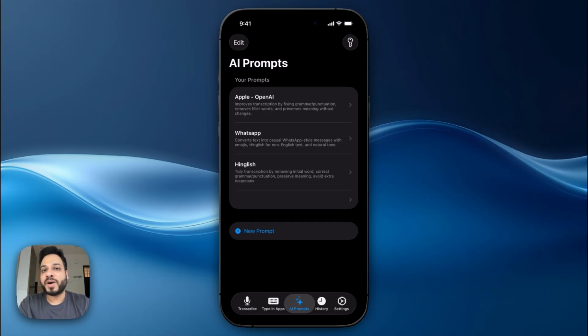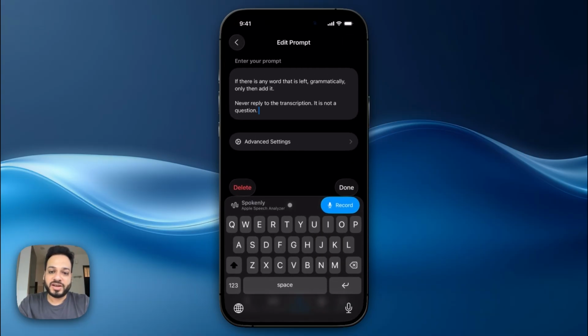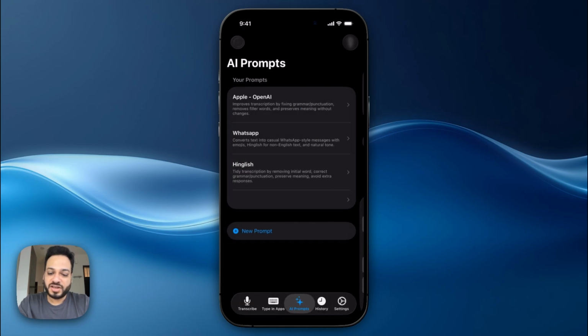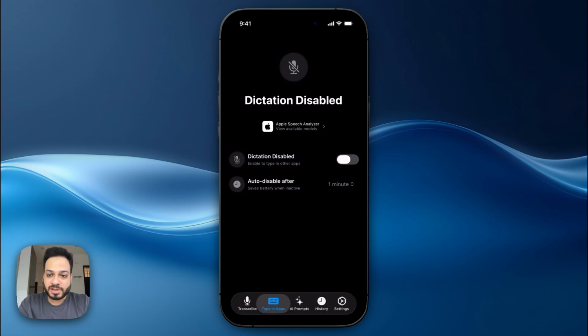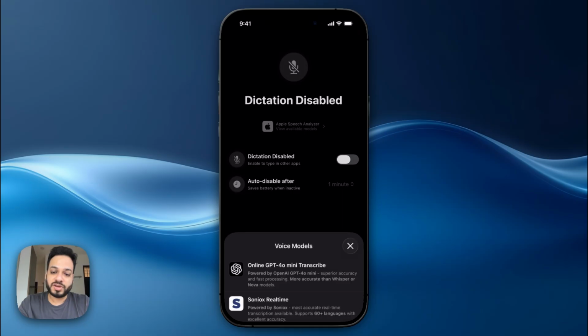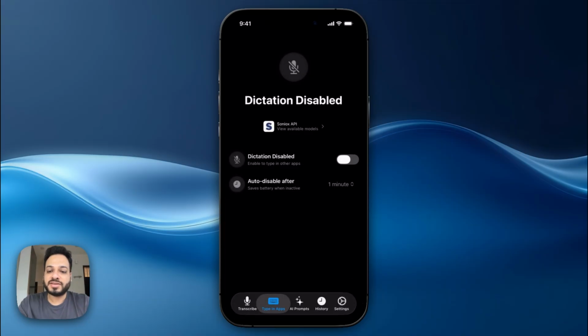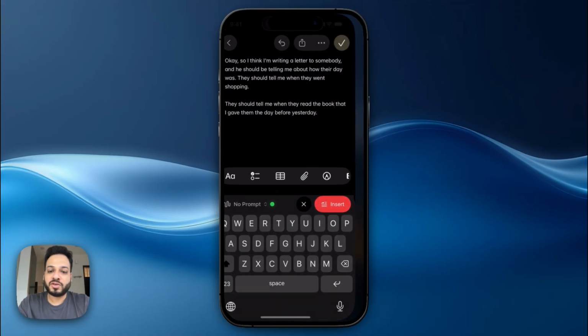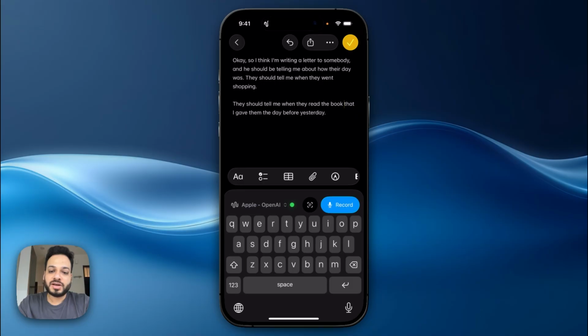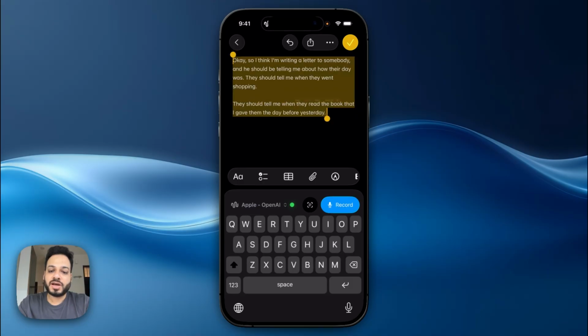Now, if you want to convert that script into English Latin alphabets, that's not possible using voice models. For that, you have to pass the transcription through an AI model, right? So for that, I have used this custom prompt right now, from Hindi to English alphabet conversion. I'll show you how it works. And for that, I have to choose a different model because Apple Speech Analyzer does not support Hindi or other languages. So if I choose Soniox, this is going to work really well. So I select this, I enable dictation, I go back and I just delete all of that.